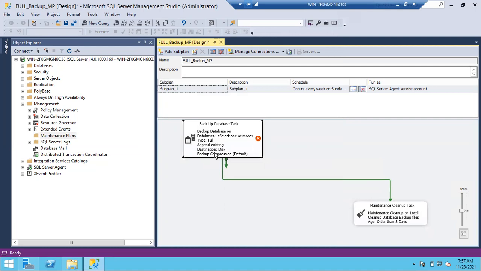Agree? Yes, sir. Due to some reasons, not a disk space issue, due to other reasons, if this database task fails, you will lose the old backups and you don't have a current full backup also. Agree? Right? So there are challenges.